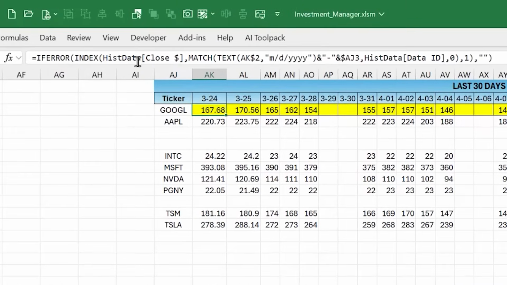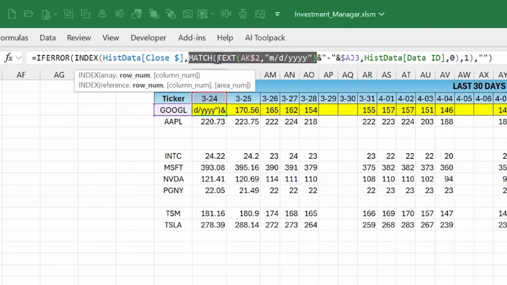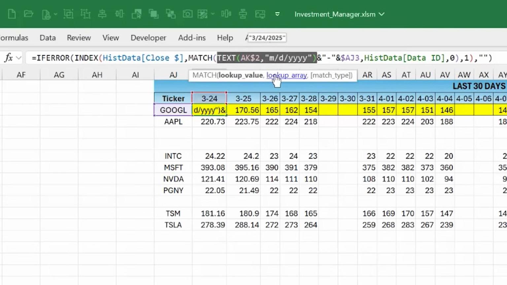So if we take a look at this, we're looking up the close. We're going to look up what's in AK2. That's the date. We're going to format that date very uniquely. So this right here, if we just hover over that, I'm going to include the parentheses here. And if I hover over the text, we can see that we have that exact date, right? So we see that it's 3/24/2005. If we add in the dash and we add in what's in AJ3, which is the ticker symbol, and combine all that together, we see that we actually have the exact particular ID. So that's the ID that we have.